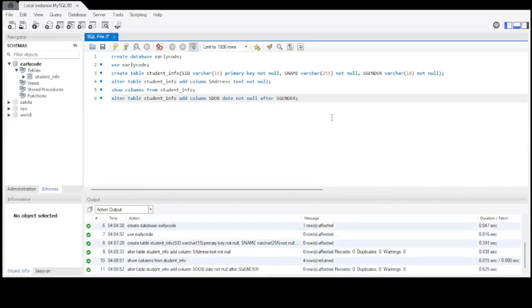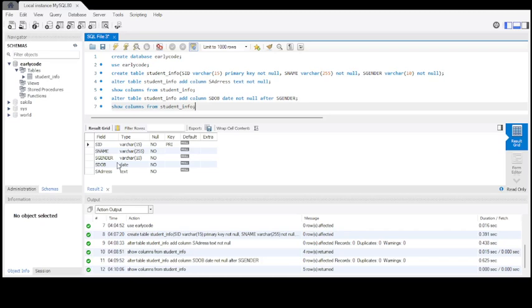We don't have any error. Everything is okay. This particular line of code, I copy it, take it down to run it again to see if the new column we added was added successfully and it follows the necessary instruction that we provided. So you can see after S gender, we have the SDOB, which is the student date of birth.